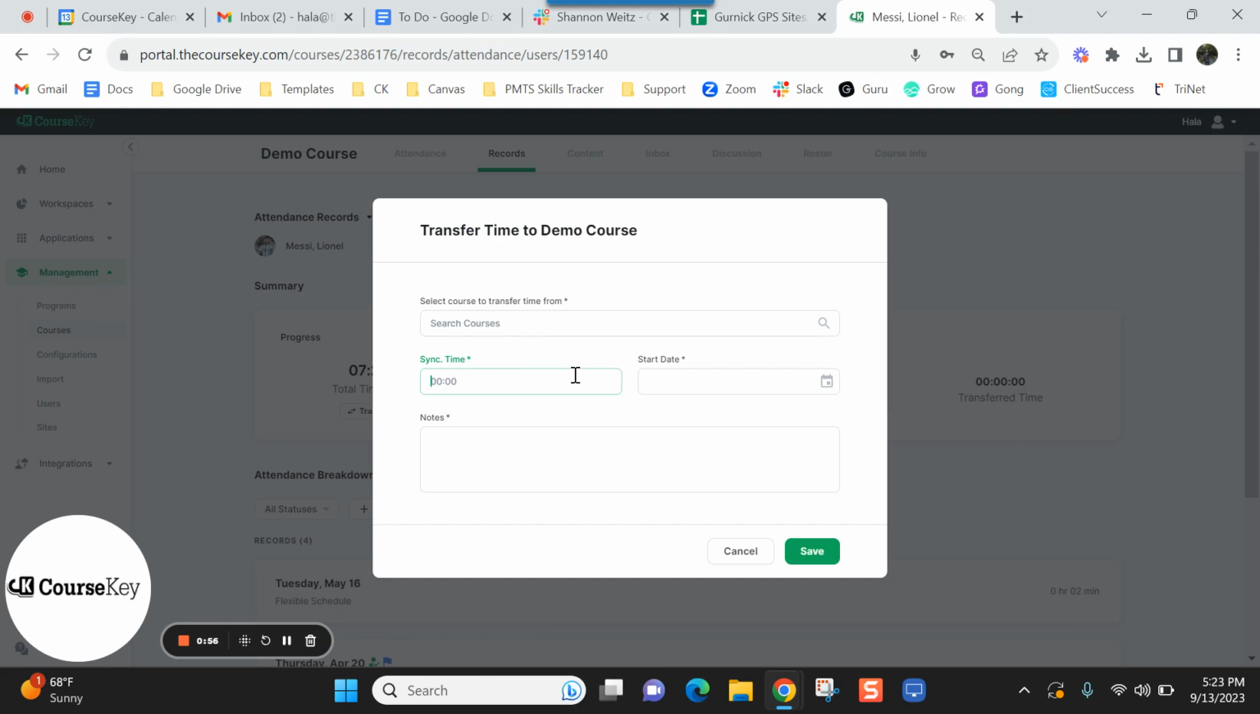So you can put as many hours as you would like, and then you would enter in here the start date of when these hours will be entered in. And you can add in notes here as to why you are transferring these hours, and you can click save. And that is the whole process.